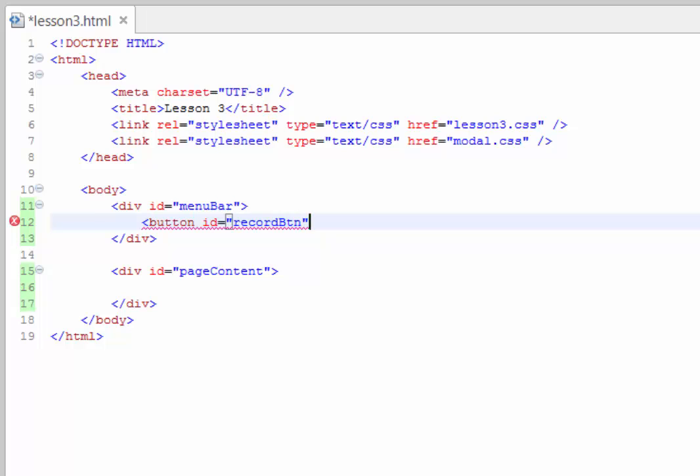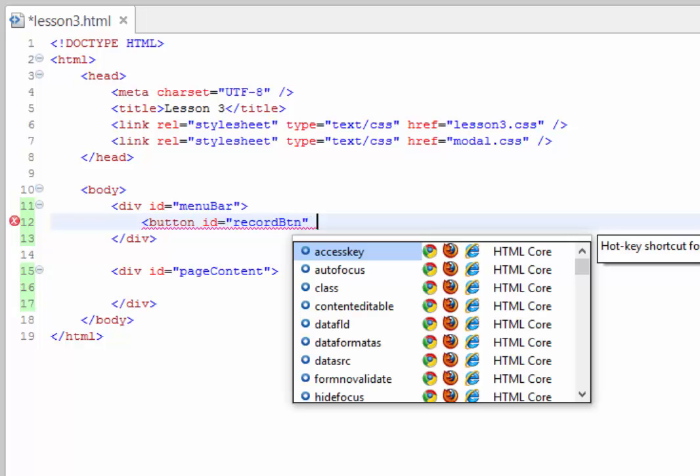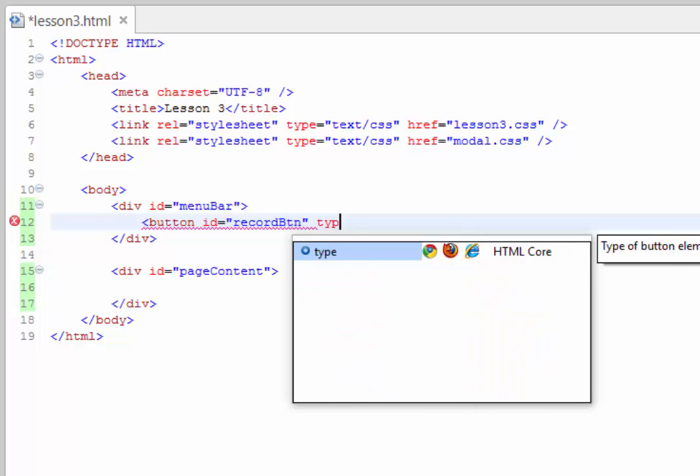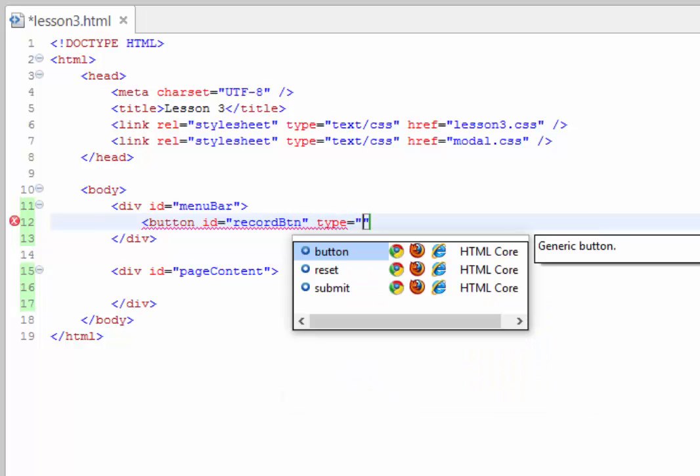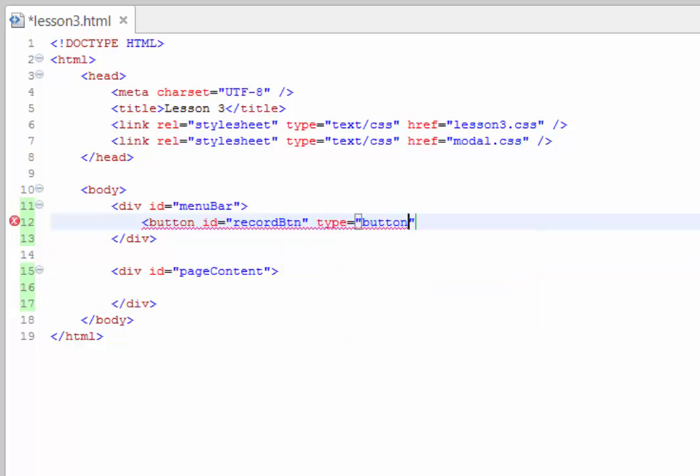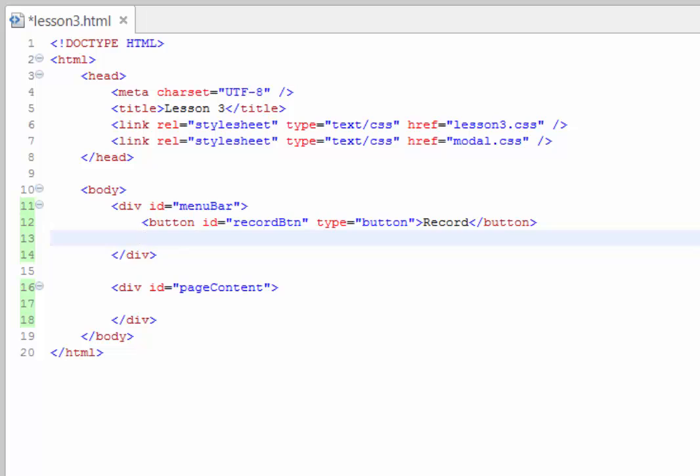So the ID of our first button is going to be record button, and I'm just going to abbreviate button BTN. Notice I also capitalize the letter B. And following that, we're going to set its type. All right, a button can have one of three types, as I mentioned in the previous video. It could be a plain old button, it could be a reset button, it could be a submit button. In this case, we just want a plain old button. And now we're going to close the opening tag and put some text in this button. In this case, I want it to say record, and now I can move on to the next two buttons.